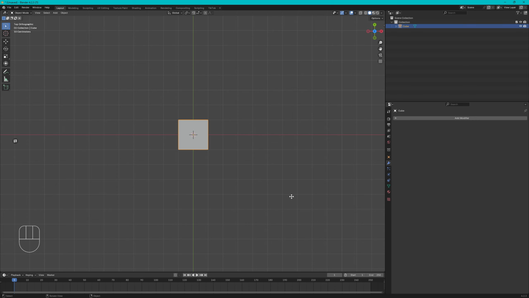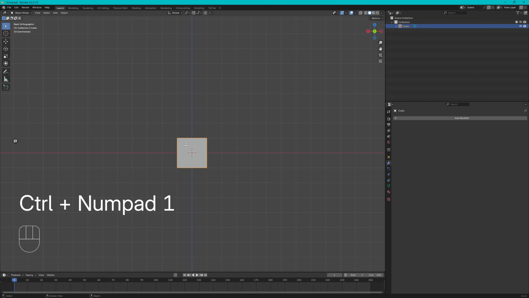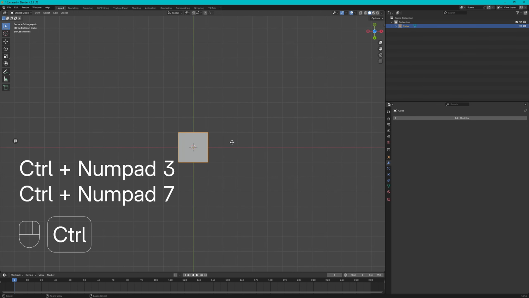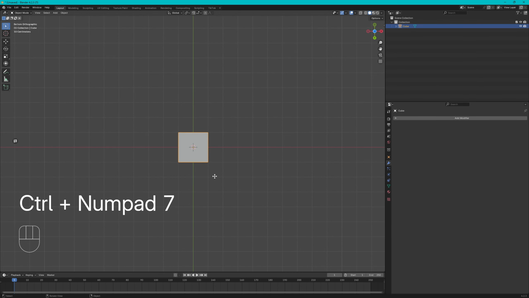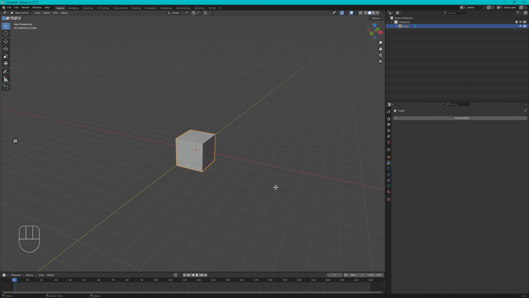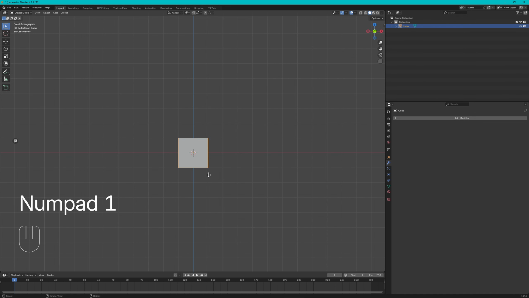If I hold the control key and press the same numbers, Control 1 will bring us to the back of our model, Control 3 will bring us to the left, and Control 7 will bring us to the bottom. This is going to be really helpful because when you're modeling, you don't want to be modeling like this, focusing on too many things. If I'm working on the front of my model, I want to make sure the front of the shape is looking good, so I'm going to have it in front orthographic view.